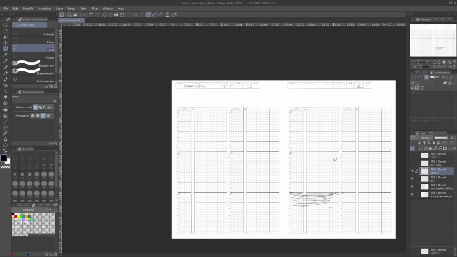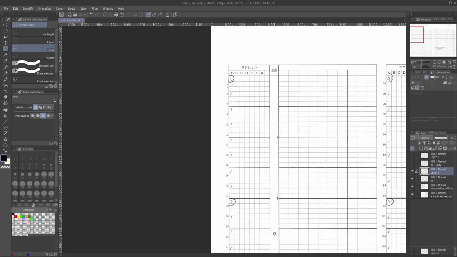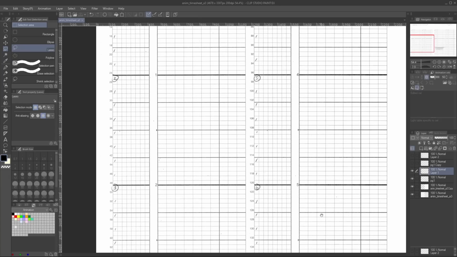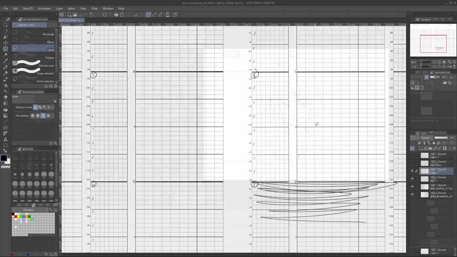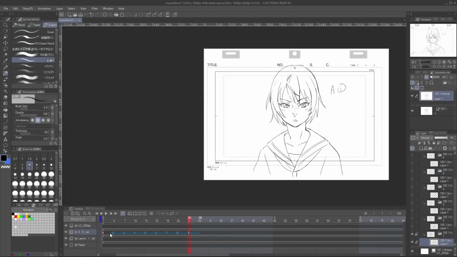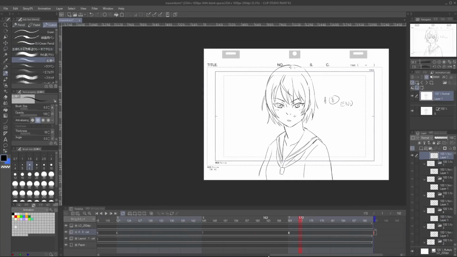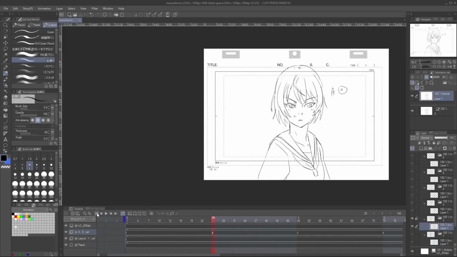For timing, let's take a look at our timesheet. I'll have each drawing spaced 1 second apart, and I'll fill in the space with in-between drawings spaced equally on threes. Whoever will be in-betweening the scene has their work cut out for them. We can flip through our drawings and see how well our rotation is working.